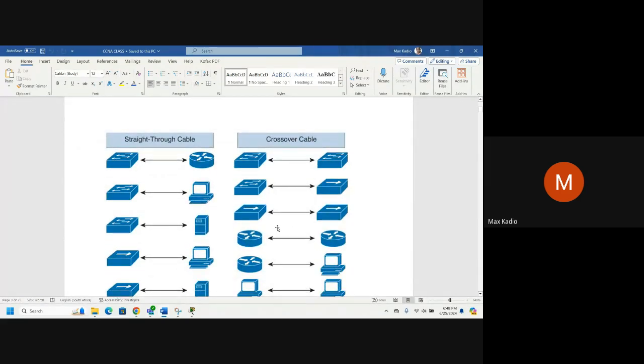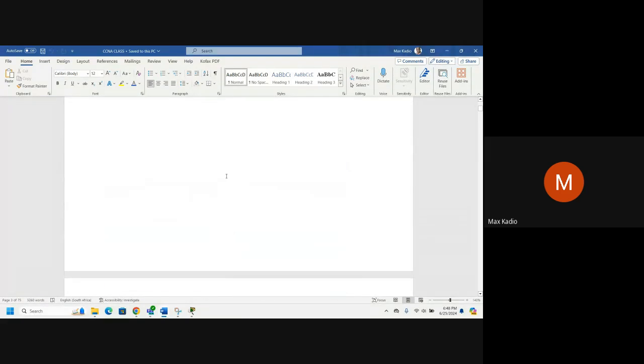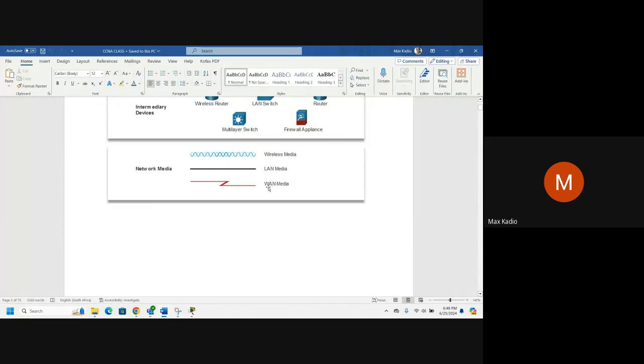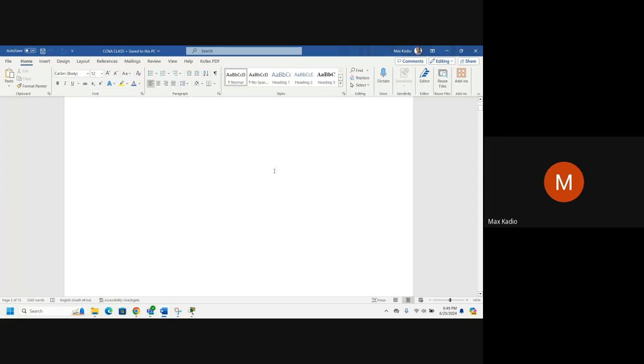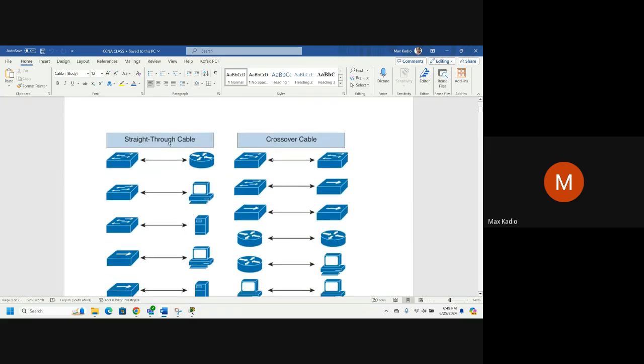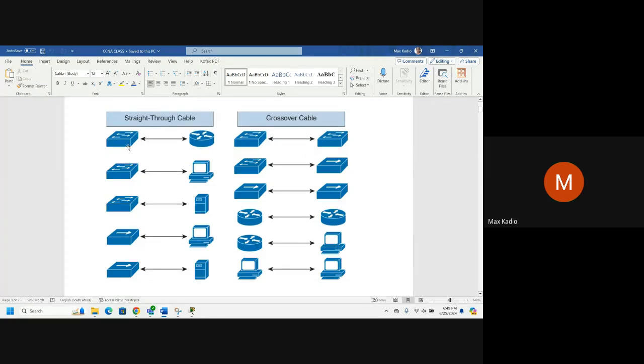And now, if you want to connect cabling, here we have wide area network media, which we'll do later. LAN media is the cabling we use in a company. We have 3 types: straight through cable, crossover cable. If you want to connect a switch to a router, I'm just giving you an example for this CCNA course, you use a straight through cable. So this is where you can use this cabling.